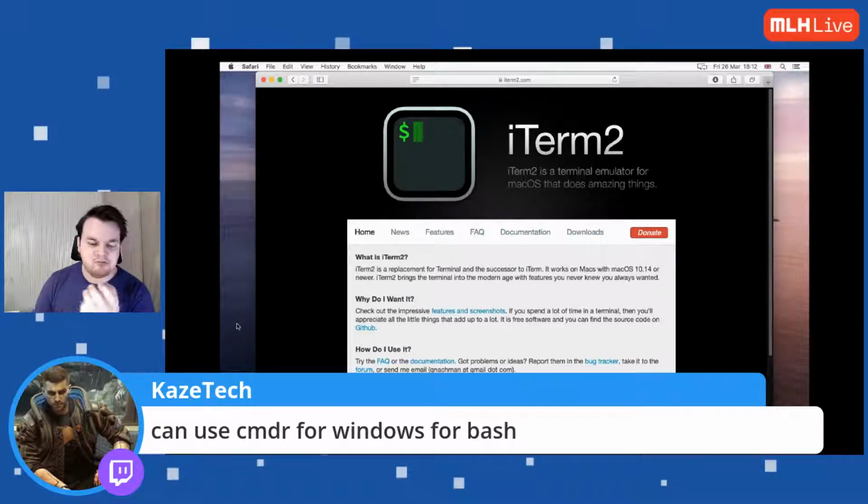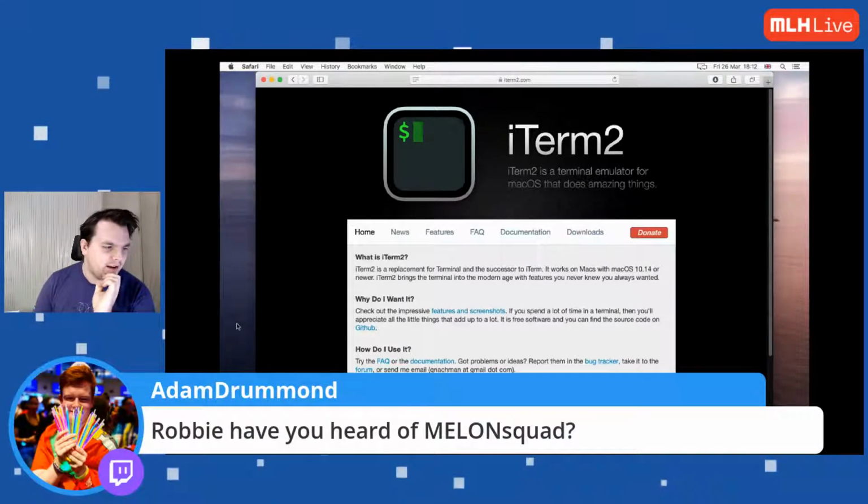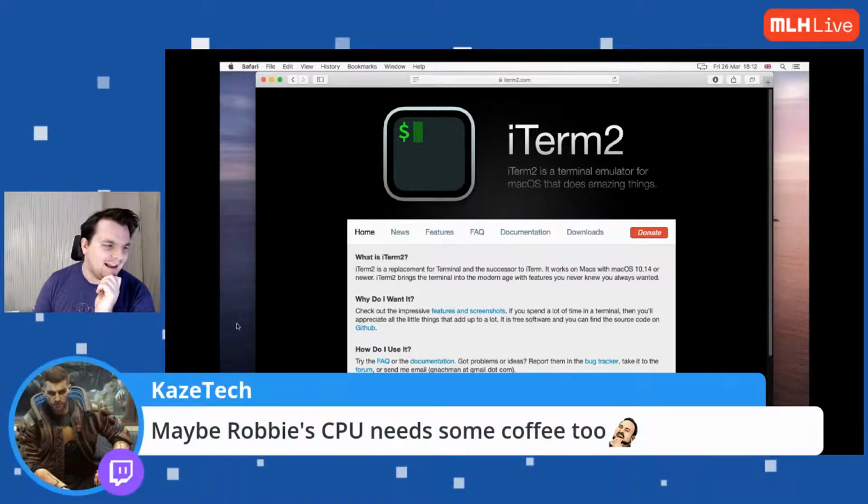Commander for Windows for Bash. I've not heard of it, but I presume it's pretty good. Melon Squad, I've heard of that before as well, but it's not a command line. I love this one. Maybe Robbie's CPU needs some coffee.